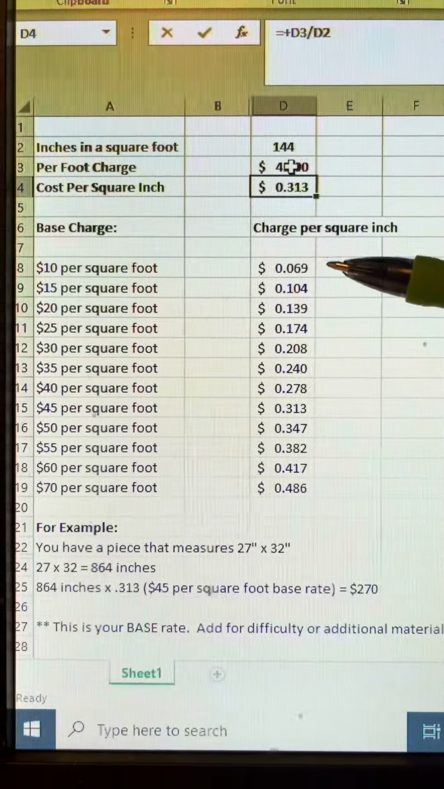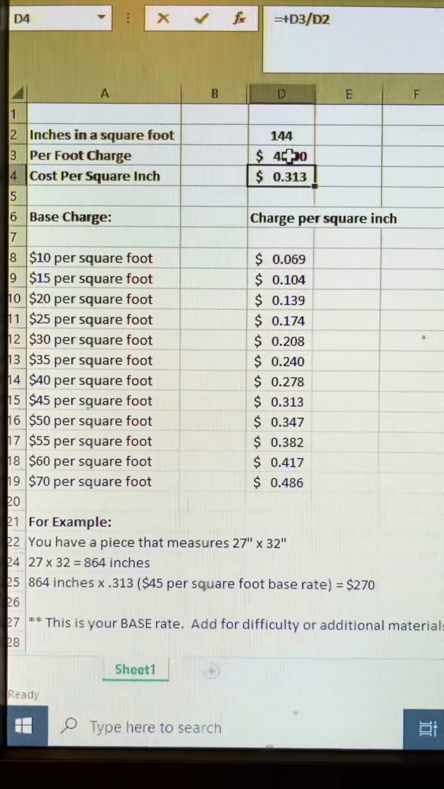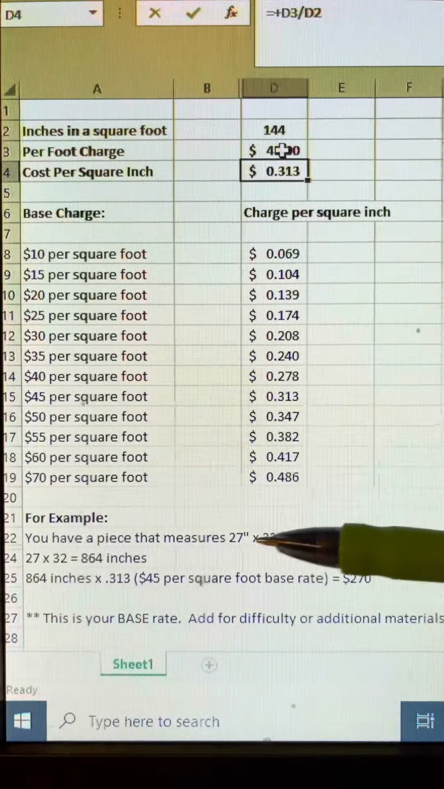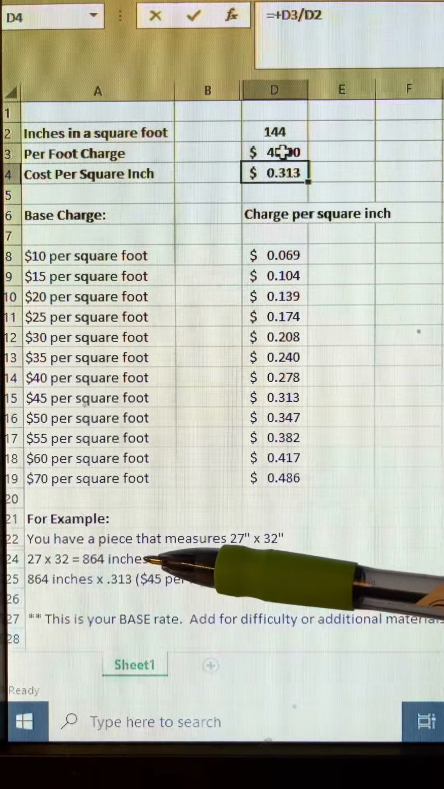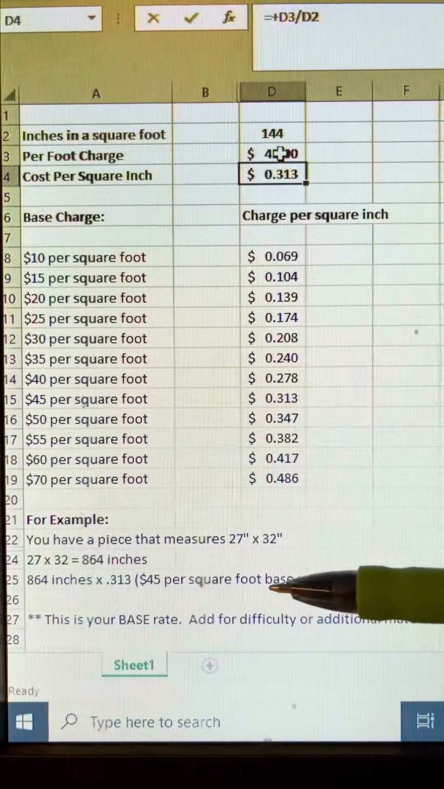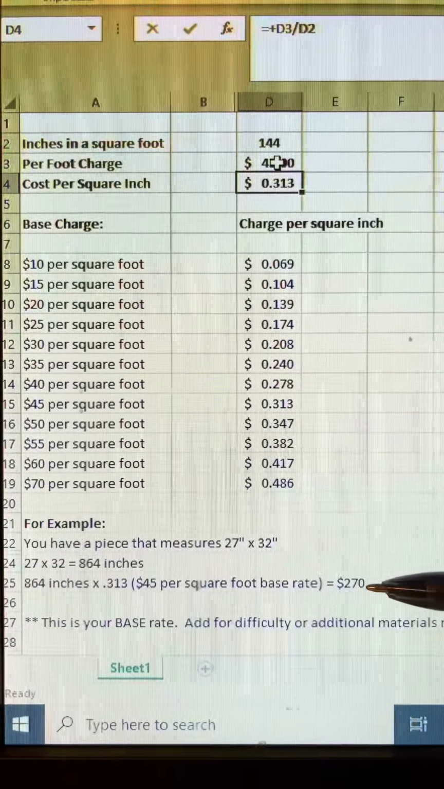So you can see down here, I did some different price points. Feel free to screenshot this if it helps you. So then you come down here, if you have a piece that measures 27 by 32, that equals 864 inches times my factor of 0.313, which you'll see down here, that would equal a base rate of 270. All right, so that was pretty easy, right?